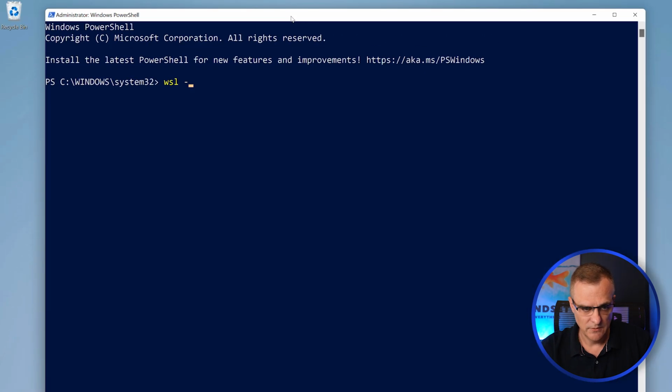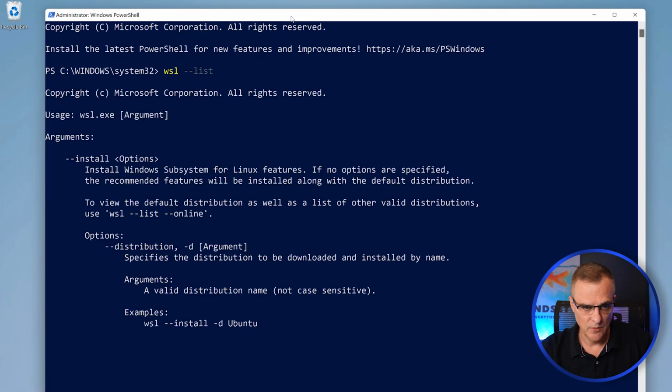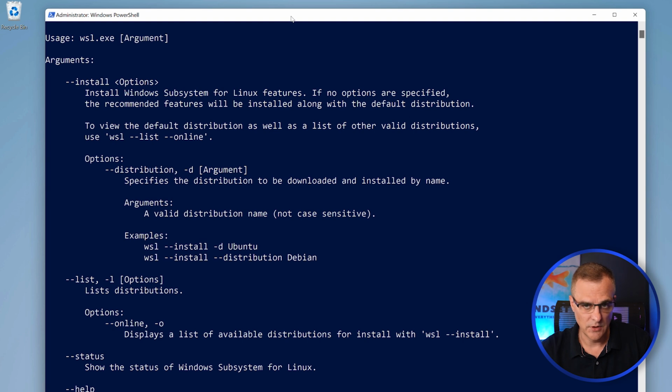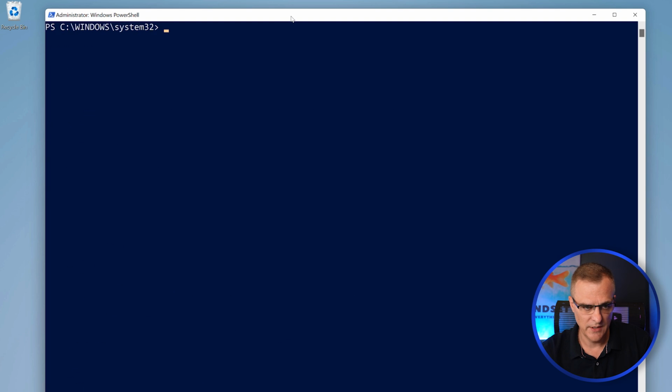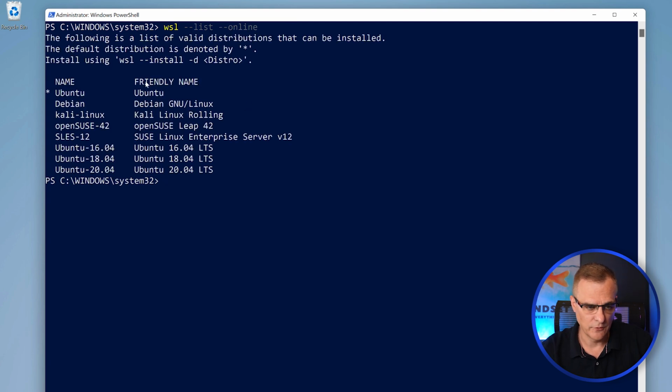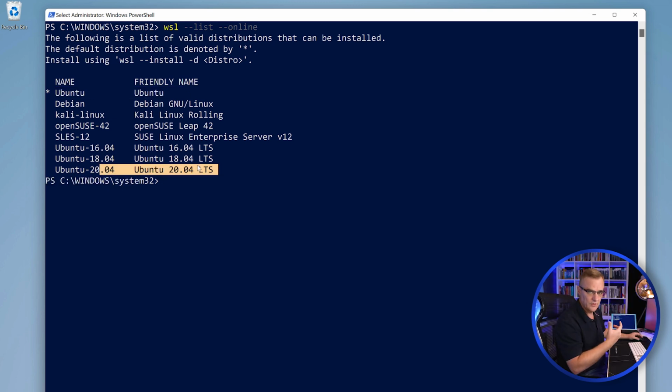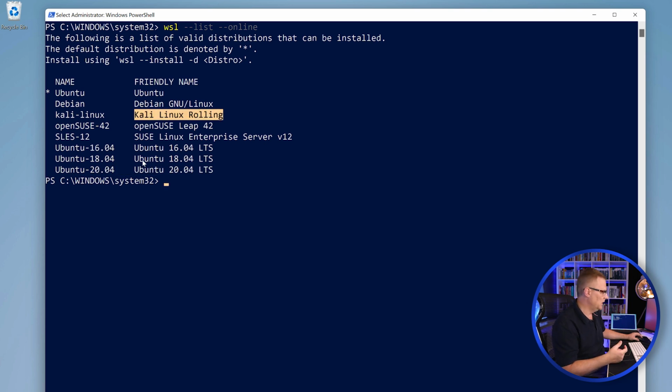Now WSL --list will list anything that's installed at the moment. Nothing's installed, so I'll clear the screen. What I can do, however, is list online versions of operating systems to install. By default, Ubuntu 20.04 will be installed, but I could decide to install something else. So perhaps I only want to install Kali or install one of the other operating systems such as Debian.